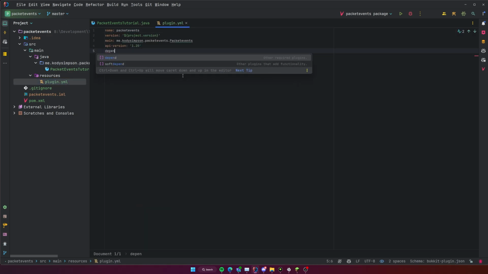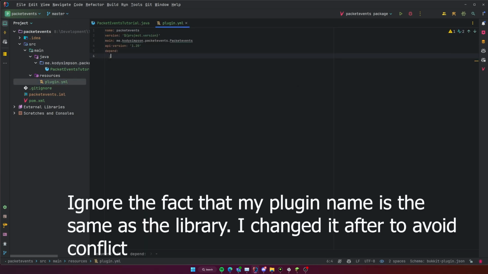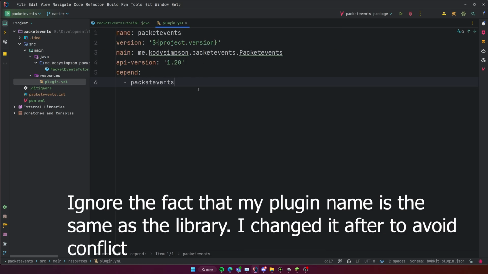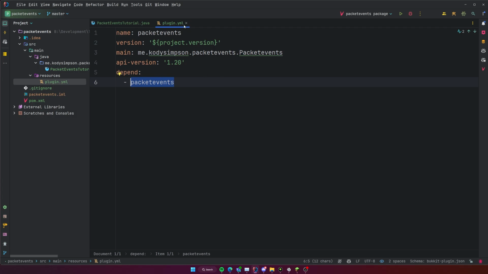All right, so one more thing that we have to do is go to our plugin.yml and add the dependency. So depend, then we could do a little list here. We could say packetEvents. Since this plugin depends on packetEvents, we need to set it as one of our dependencies here, okay?